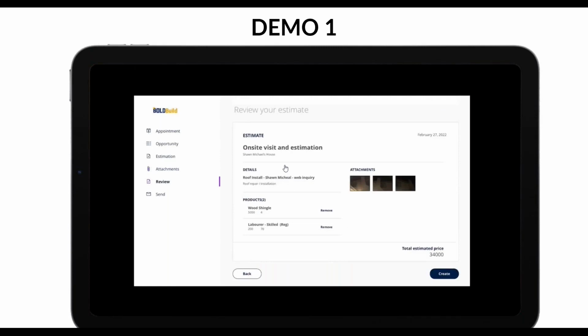Now it is showing me a summary of what I have done. I have these 3 photos, I have these 2 products, and based on the pricing I have 34,000 as the total estimate. And I hit this create button.